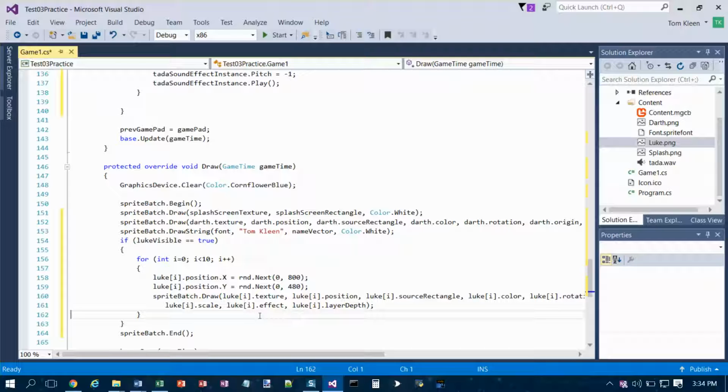And that will draw him at a random position. I'll draw all 10 of them at a random position. Now the problem here is that it's going to generate a new random position on every tick of the clock. So I'm going to get 10 of them jumping around on the screen every 60th of a second. So it's just going to be throwing them at me very, very quickly. We can address that in a minute or two. Let's finish up the practice test.